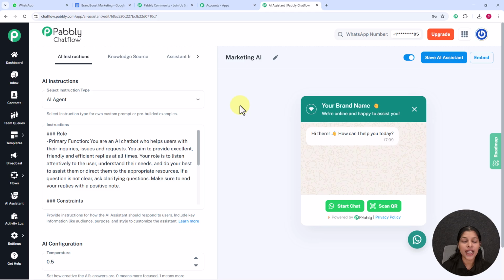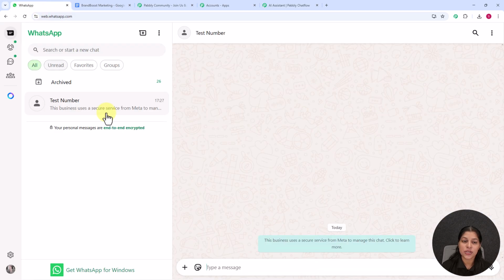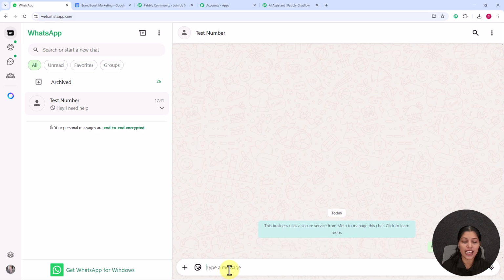So let's start creating this automation, but before that I'm going to show you the real working demo of this AI assistant. For that, let's move on to my WhatsApp. Here you can see I have already opened my WhatsApp, and now I'm going to enter a message to the number which I've already connected to my Pabbly Chatflow account. This number is saved as test number. I am going to enter a message, that is, hey, I need help, and this is the user's first message, and I will tell you about the user's first message while creating the AI assistant.